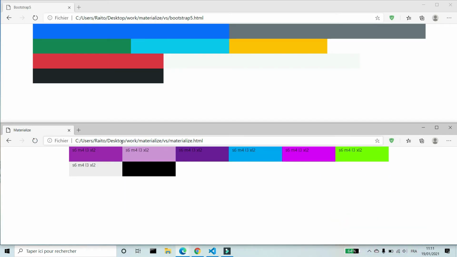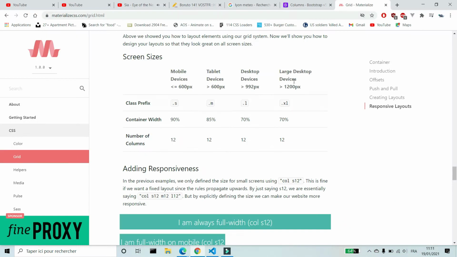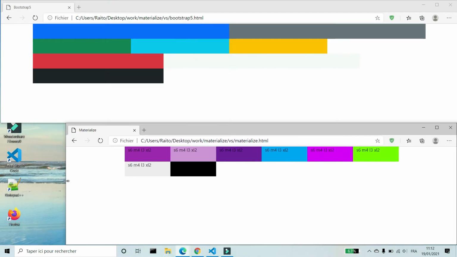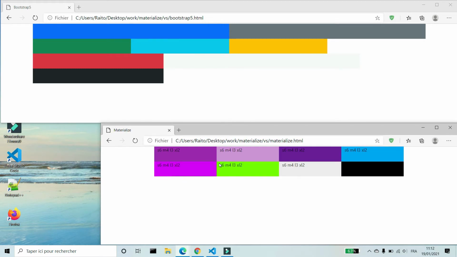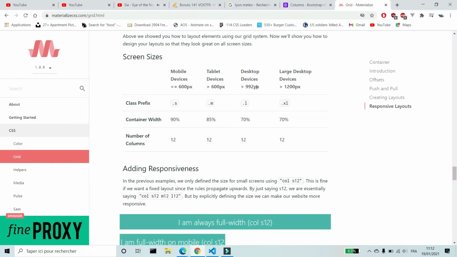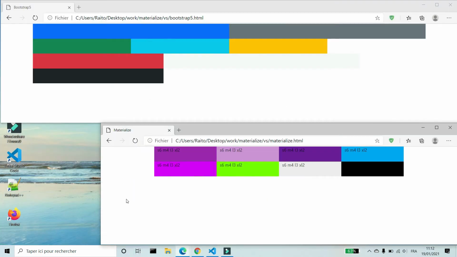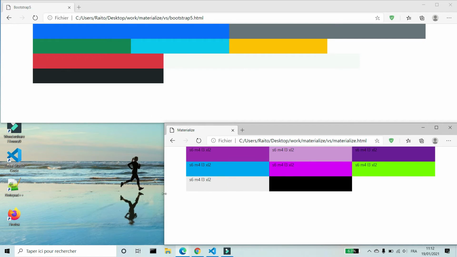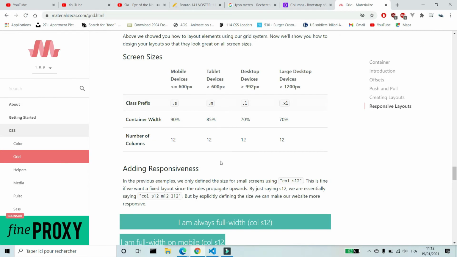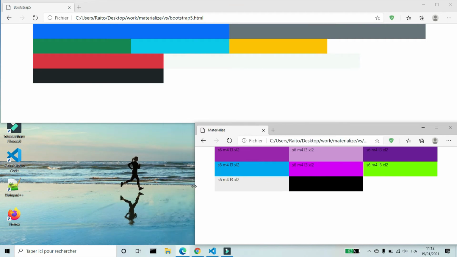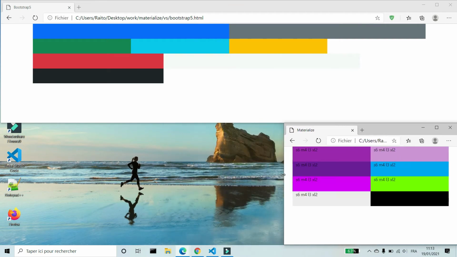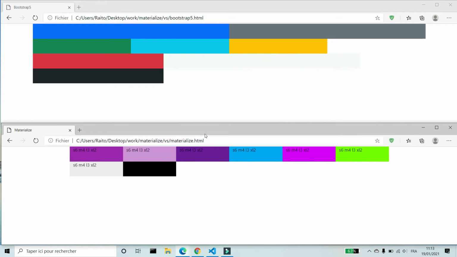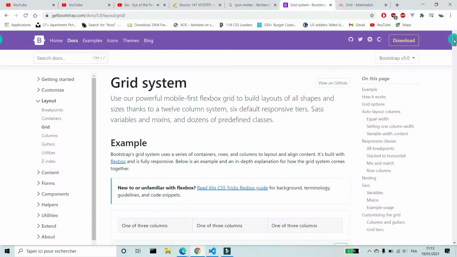The size of my browser is extra large. The width of divs is 2 columns. Now the size is large. The width is 3 columns. Now medium, the width is 4 columns. Now the size is small, the width is 6 columns.